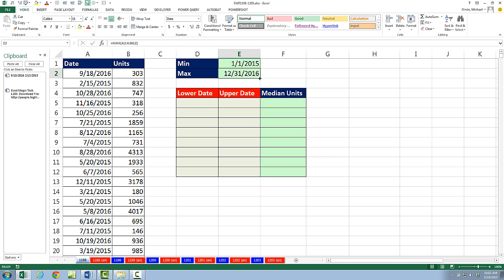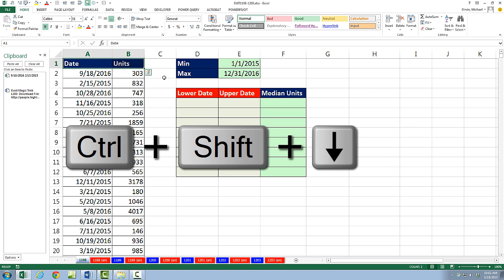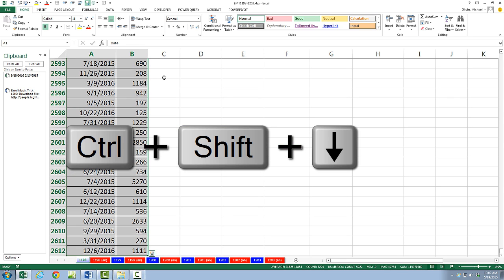Now I'm actually going to use defined names here. Notice this column has the word date at the top. This column has the word units. I'd like to name these ranges date and units and then use those ranges in my formulas over here. So I'm going to do a cool trick. Highlight the field names, Control Shift down arrow to highlight all the way to the bottom.